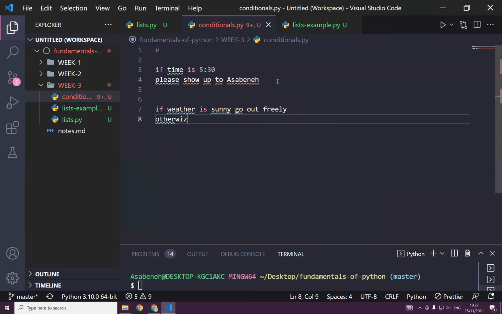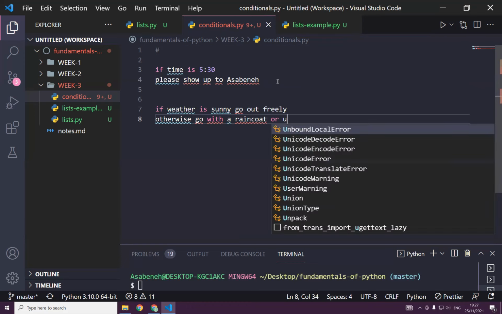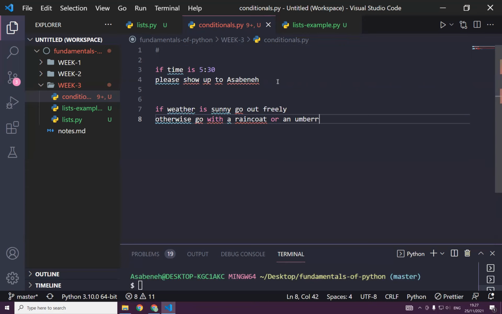Otherwise, go with a raincoat or an umbrella. How about this? Is it easy for you to read, guys? What do you think? Yes, it is. That's the condition.